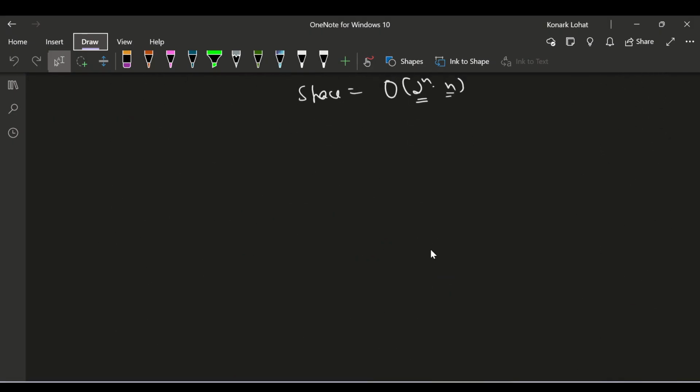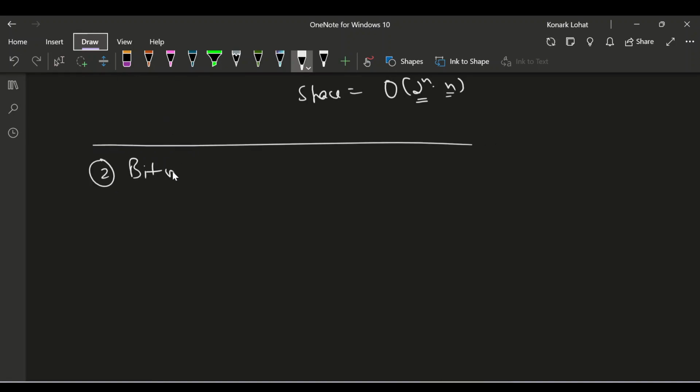Bit masking is a term that is considered as advanced. Although I'm not sure if you can delay the bit mask concept, because in a lot of good product based companies this topic has been asked, so it's better to just have knowledge of it, right? So the second approach is bit masking. So what is bit masking?